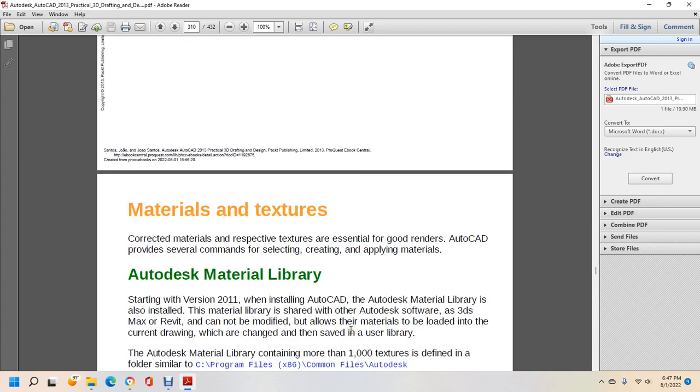Materials and textures. Correct material and respective texture are essential for good rendering in AutoCAD, which provides several commands for selecting, creating and applying materials. Autodesk Material Library, starting with version 2011, is installed with AutoCAD. The Autodesk Material Library is also shared with other Autodesk software such as 3ds Max and Revit. It cannot be modified, but these materials can be loaded into the current drawing and changed, then saved in the user library.